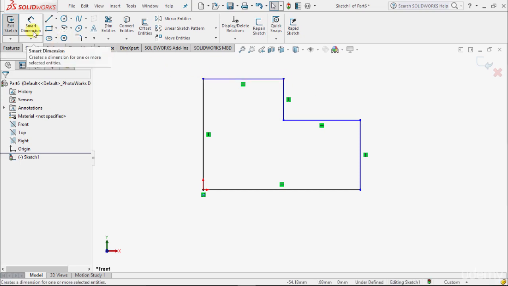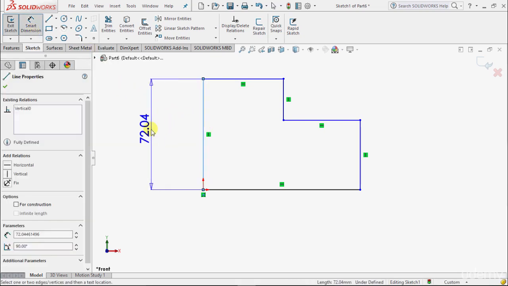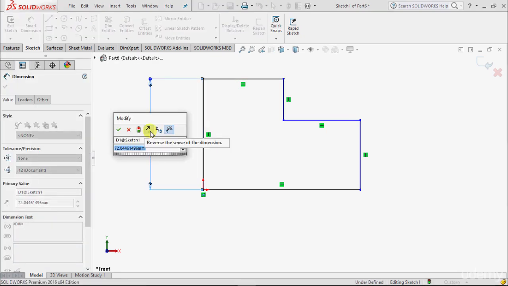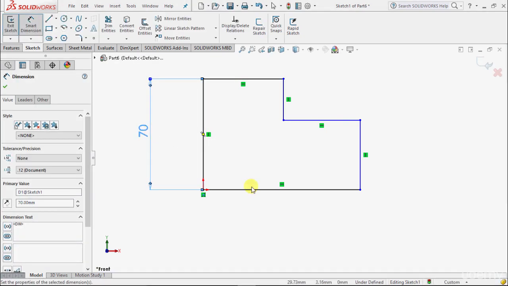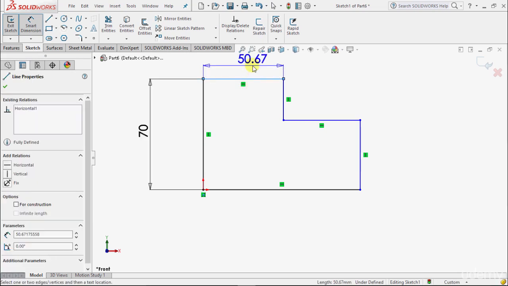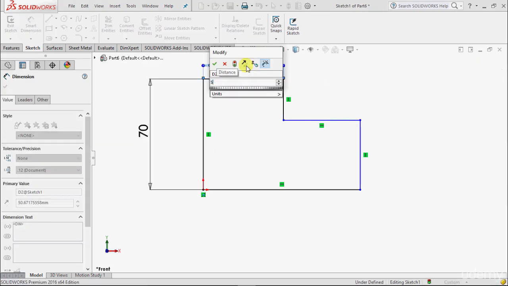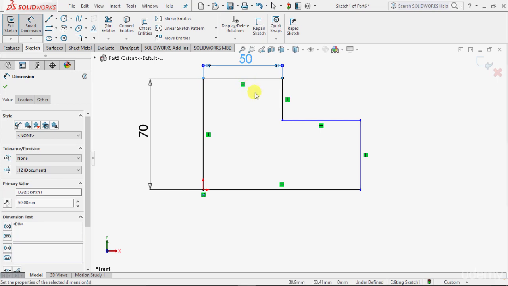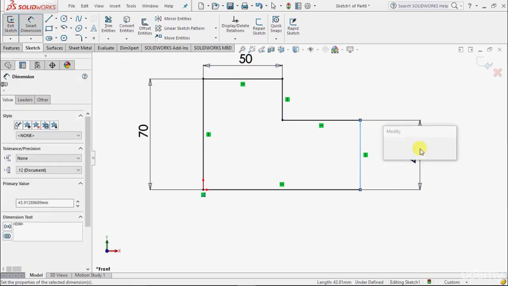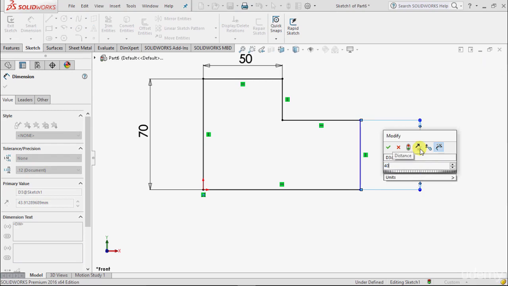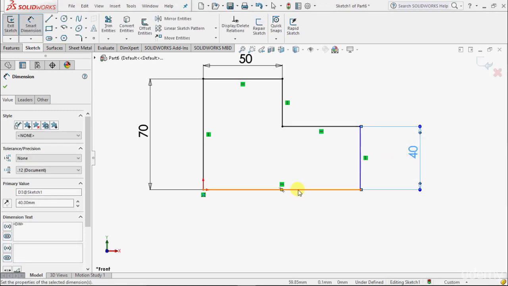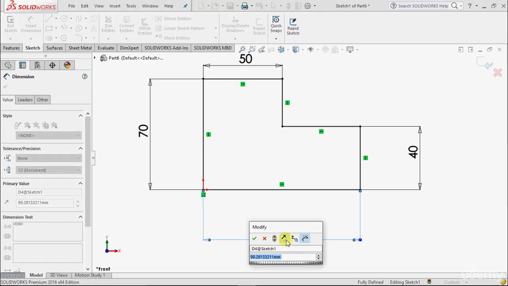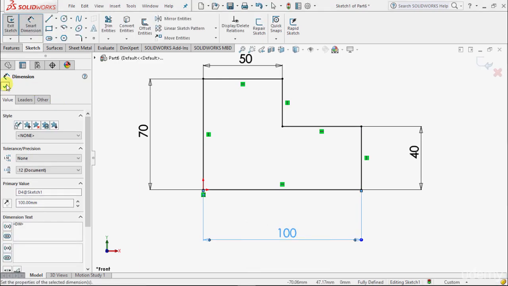Let me select smart dimension. We have to add dimensions with this smart dimension. Let me make this 70 and this horizontal dimension 50, that is good. We can take any dimension, and then I will take one dimension on this vertical line. Suppose I make this 40, and then this horizontal line we can make 100 and click OK.